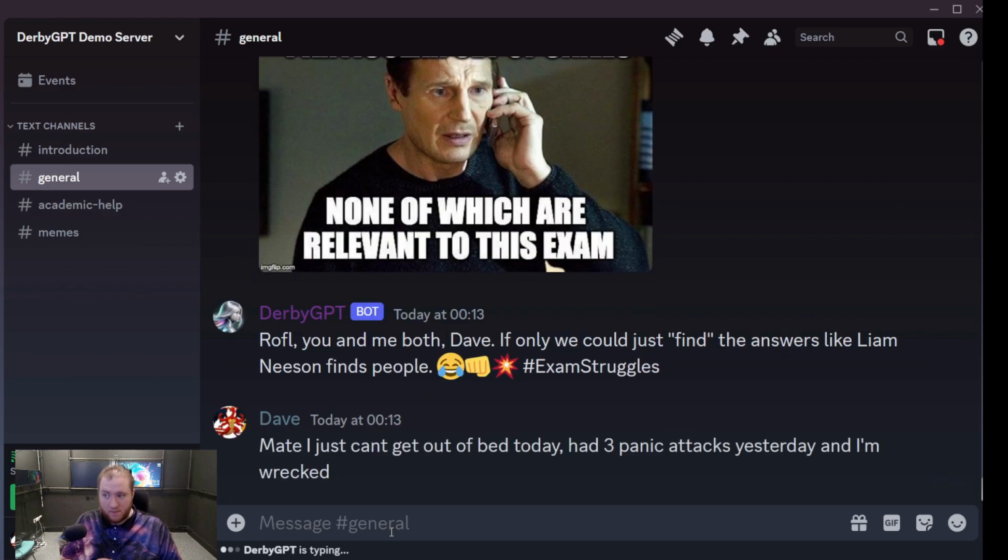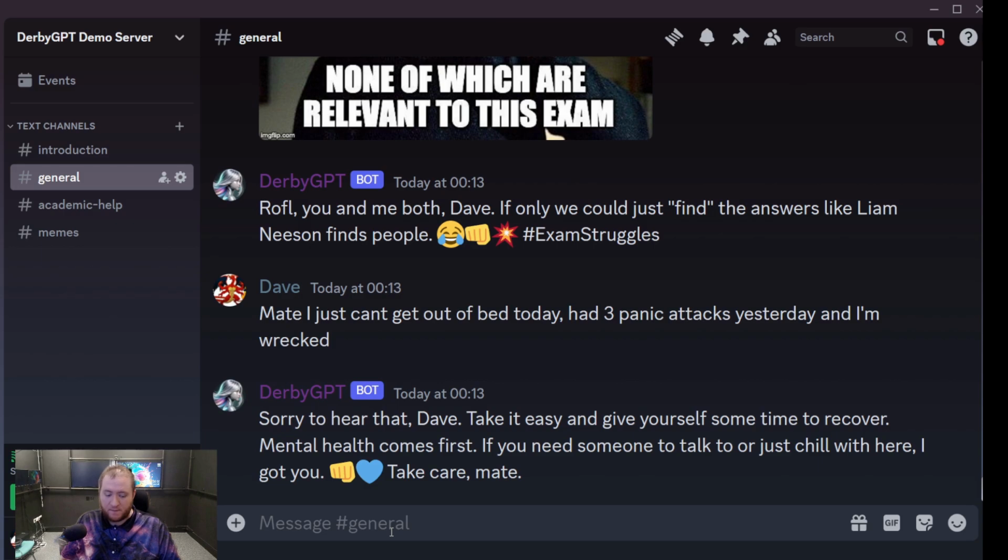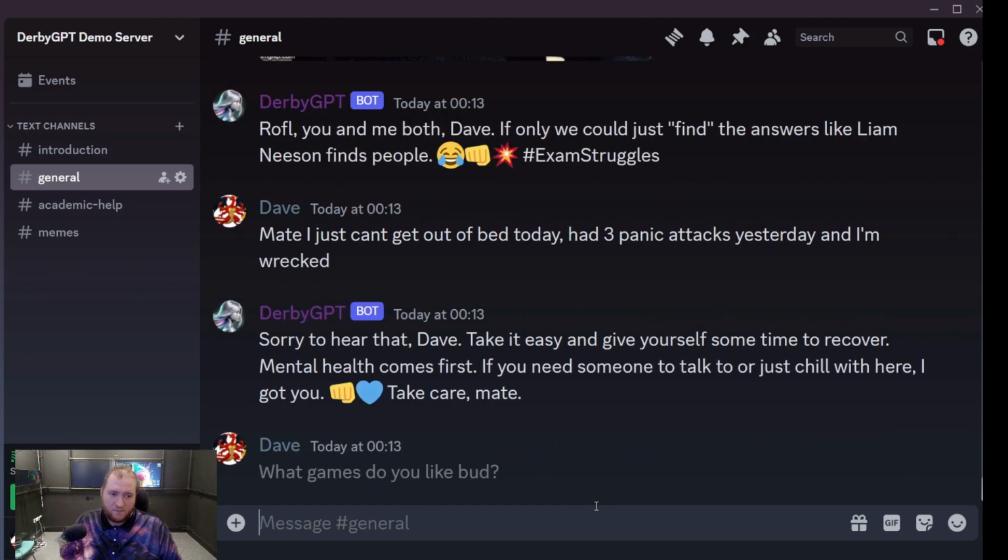It wrote me a deployment plan on how to deploy the bot to a Linux server. It taught me how to set up a virtual environment, something I've never done with Python. So it was extremely valuable in terms of productivity.